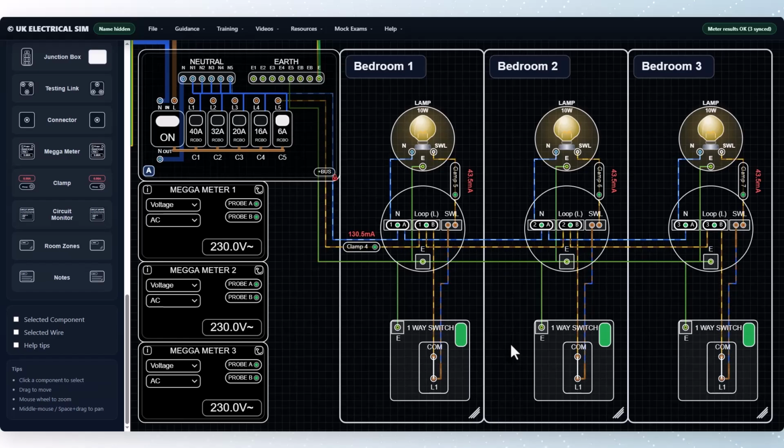In the next video, we'll move on to the more modern two-plate method of wiring lighting circuits in UK homes.